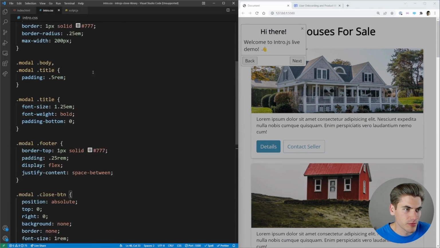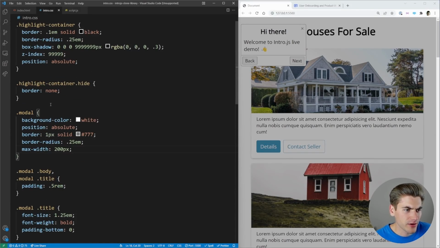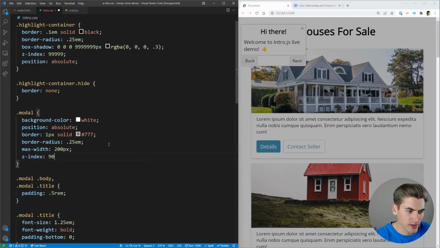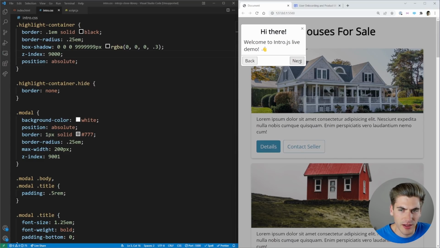And finally, let's give our modal here. Oh, we already gave it a background color white. We need to fix the Z index. So our Z index for this should be like 9001, and this should be 9000, just so this shows up over top. There we go. That looks good. Hi there, welcome. And we got our back and our next button. I don't really see anything that I would want to change about this. I think our modal looks really good.